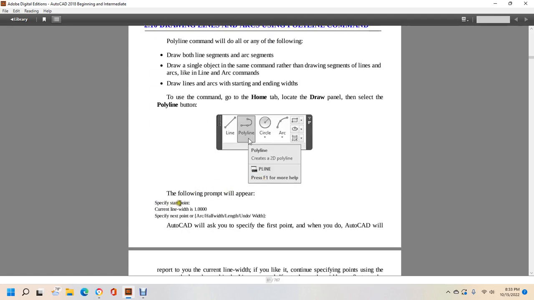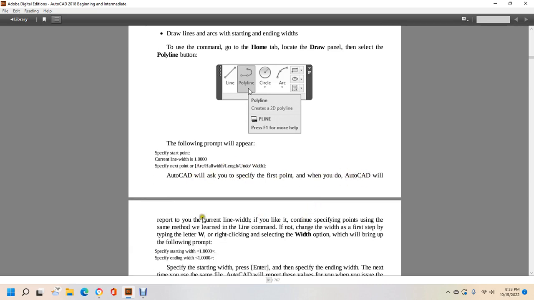The following prompt will appear: specify the start point, current line width is 1.0, specify next point or arc, half width, length, undo, and width. AutoCAD will report the current line width when you specify the first point. If you would like to continue, specify the points with the same width. If not, change the width at the first step by typing the letter W.